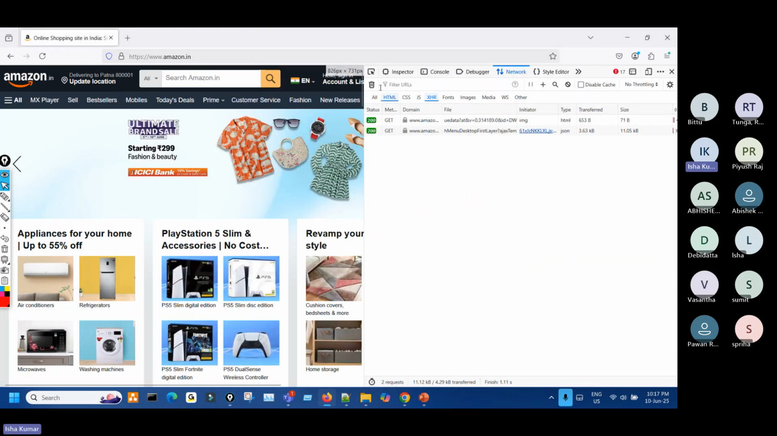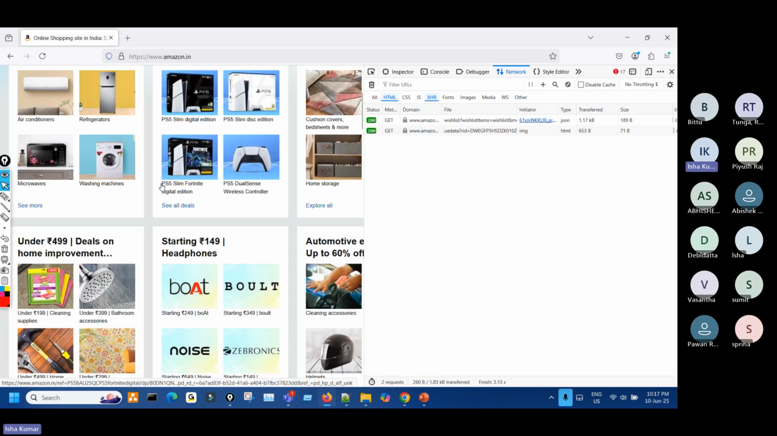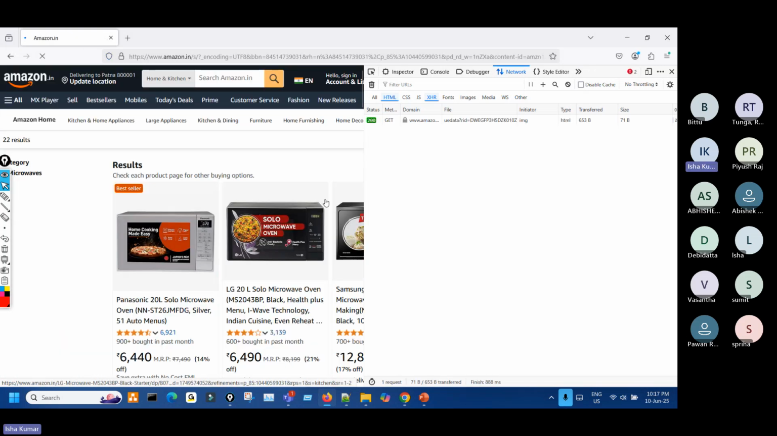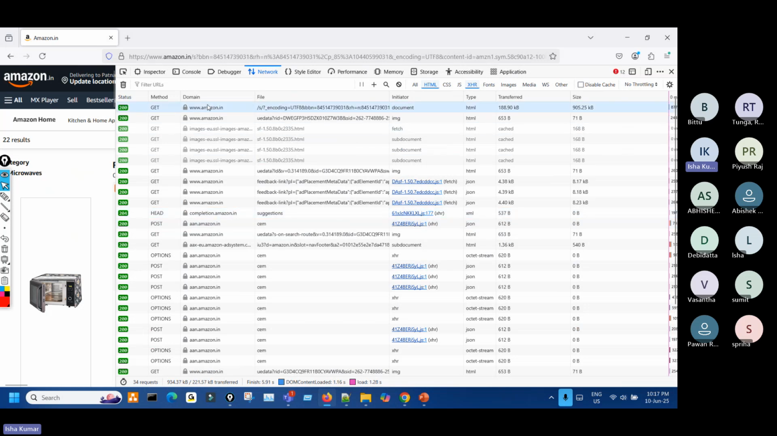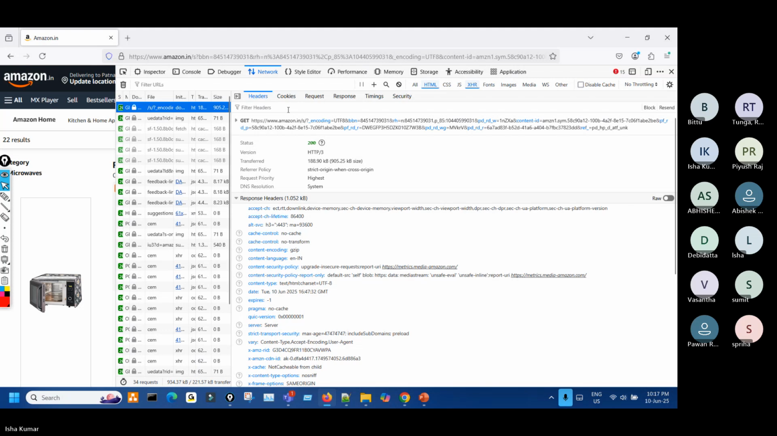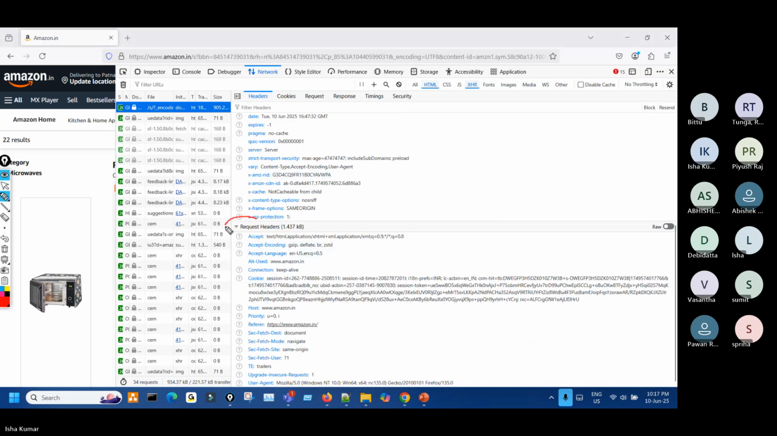Now what I'll do, I'll clear this log, and I will visit another page. Let us say a refrigerator or washing machine or microwave. Let us say this time we visit the microwave page. So when I'm visiting the microwave page, this is the request, and come down to the header. Now see in the header, both those numbers are there. It's the same, right?